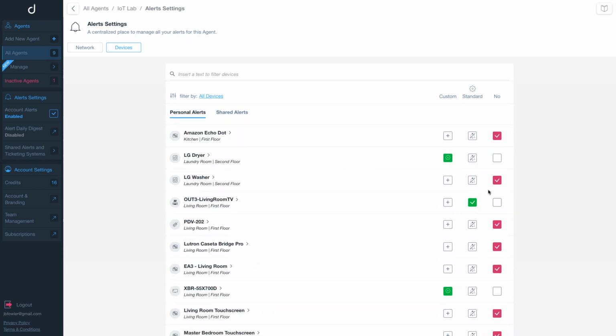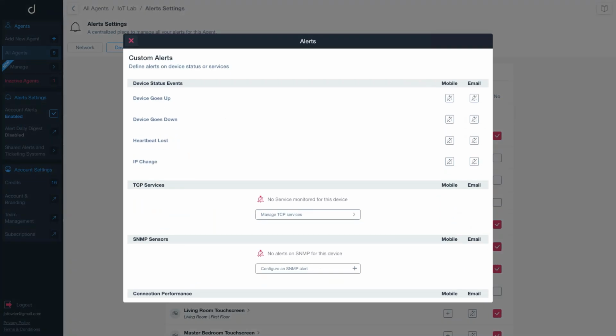So, LG washer and dryer. If I wanted to configure an alert when the washing machine here goes offline, I can do that, right? I can set up a mobile alert, which is a push notification to my phone through the Domotz app, or I can set a general email alert, which goes to the email address associated with the account I'm logged into. We can generate alerts on IP address changes.